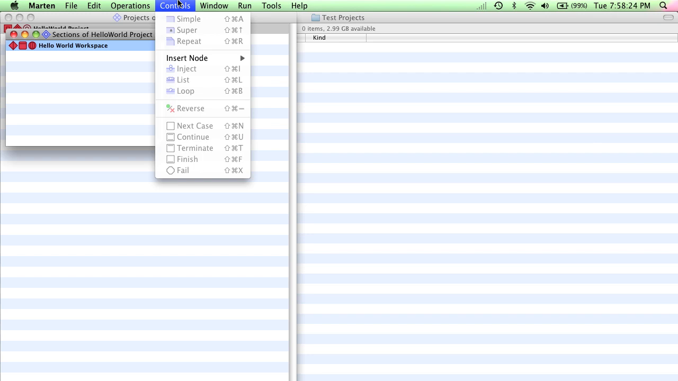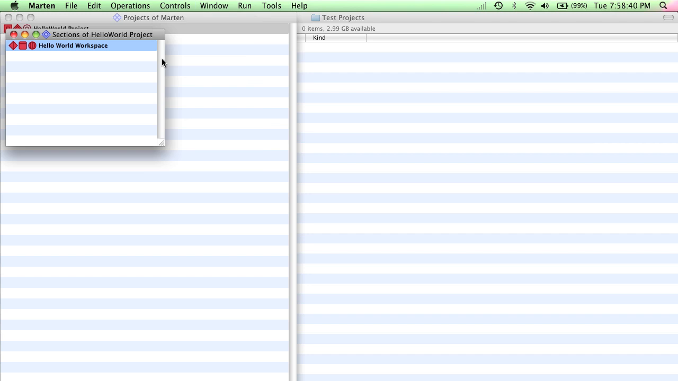We did not discuss the finish control annotation, nor did we really discuss many of the others. The super did get discussed, but not the repeat, nor the inject, list, or loop control annotations. And in this lesson, we're going to delve a bit more deeply into those control annotations.